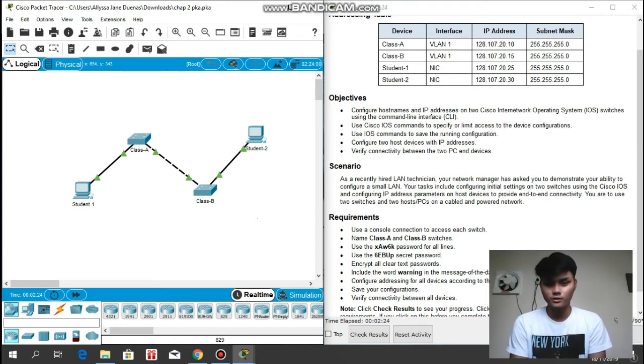So for the scenario, as a recently hired LAN technician, your network manager has asked you to demonstrate your ability to configure a small LAN. Your tasks include configuring initial settings on two switches using the Cisco IOS and configuring IP address parameters on host devices to provide end-to-end connectivity. You are to use two switches and two hosts, or PCs, on a cabled network.